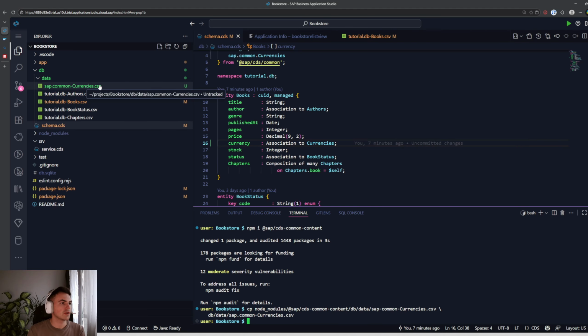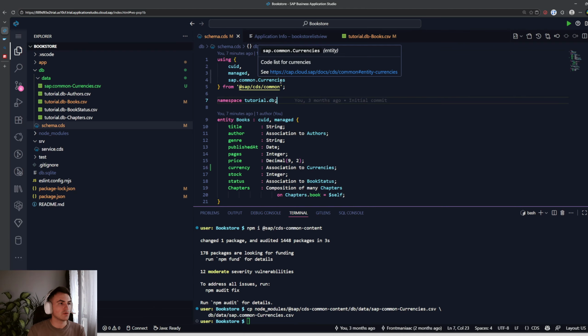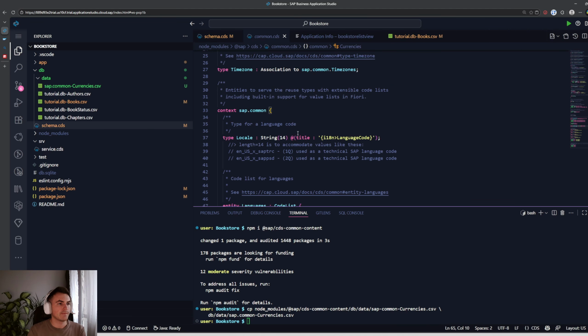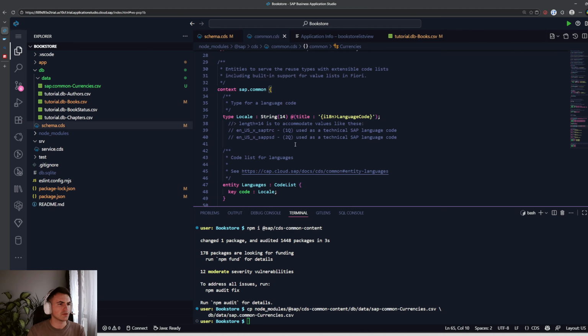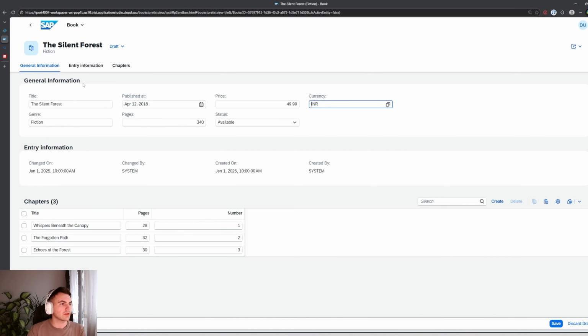And as you can see, it appears in our data folder. And as you can see, it has a different namespace to it, because we use tutorial db for all entities, but for these we use the sap common namespace, right? sap common. If I go to currencies, on the whole top, it should be, maybe it's not here. So okay, here it is. It's a context, not a namespace in this case. I'm not going to deep dive into it, but you can see all the currencies are here, and that's actually all we need for this tutorial. So let's check it out.